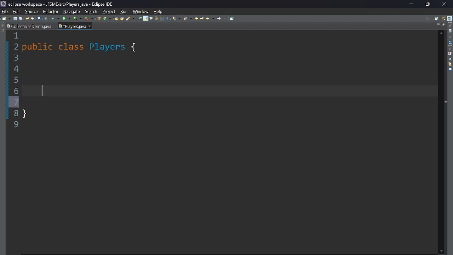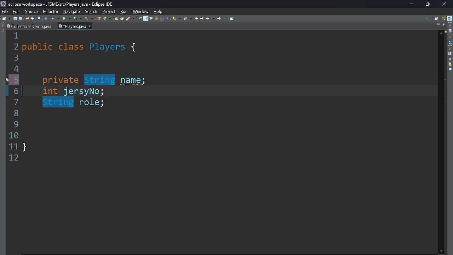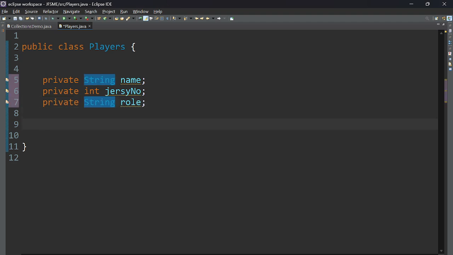Looks good. Now this Players class will have the name of the player, then the jersey number of the player. So two things I want to add, and the role of a player, whether a player is a batsman, bowler, or an all-rounder. So it will be String name, int jerseyNumber, and then String role. We know that it should all be private, so that's the best practice. Even in future, if I'm not adding private, you add private to your code, because sometimes my focus is always on the concepts.